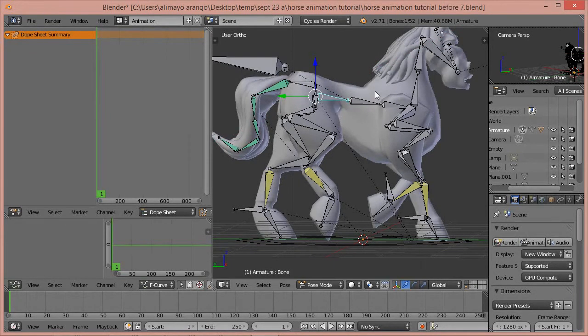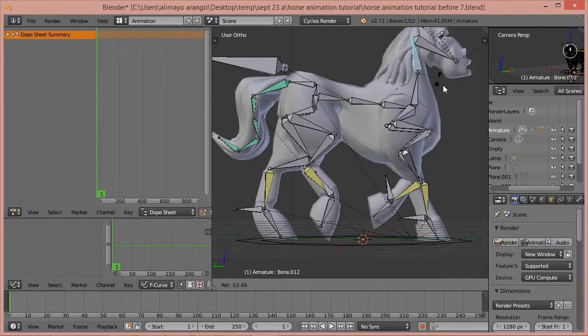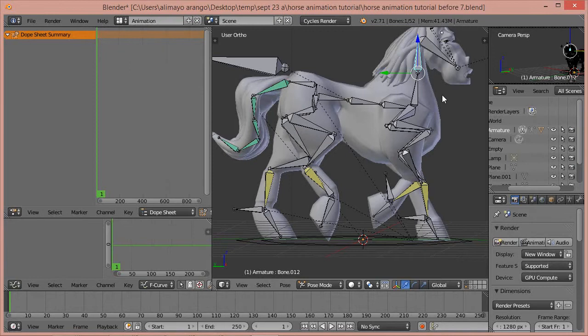And then while this is going up, we also want the horse's head to come up some. So we're going to select this bone, hit R to rotate on the x-axis, just slightly.